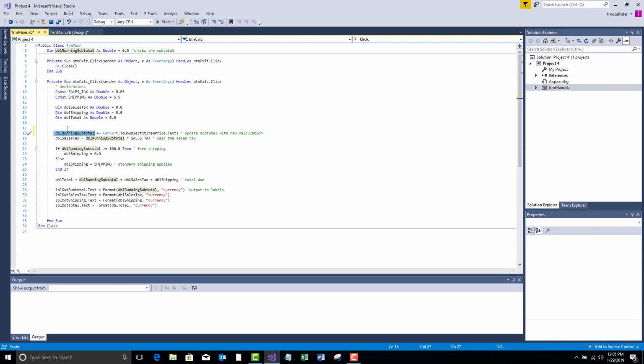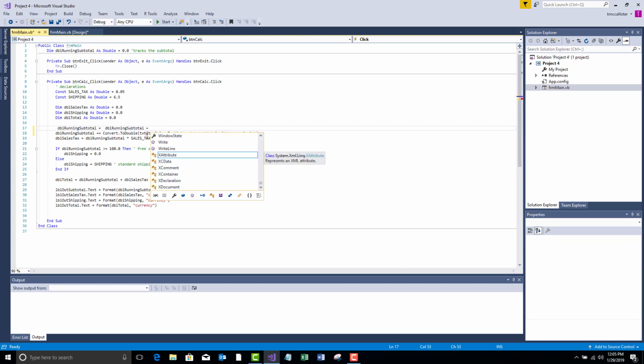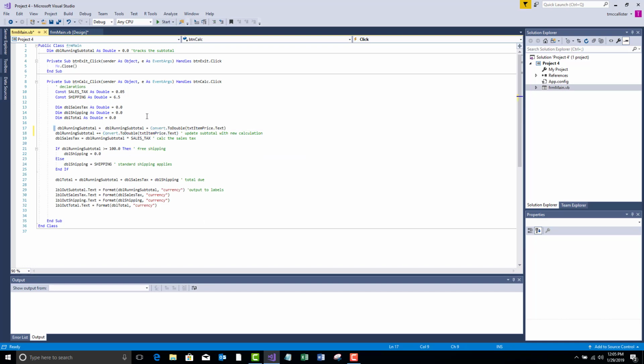Double subtotal equals double subtotal plus something else. This. It's just a shorthand. This expands out to the same thing when the compiler is compiling it. That's all it is. It's just shorthand.